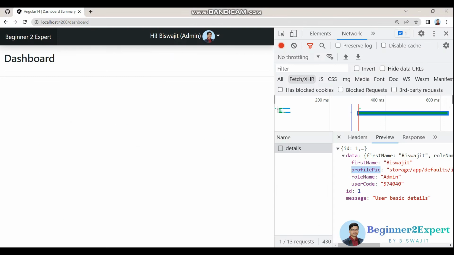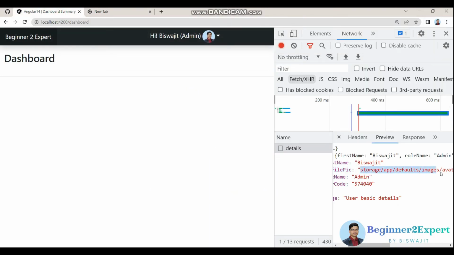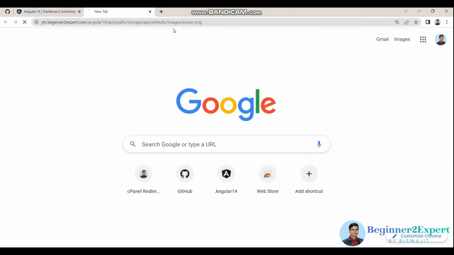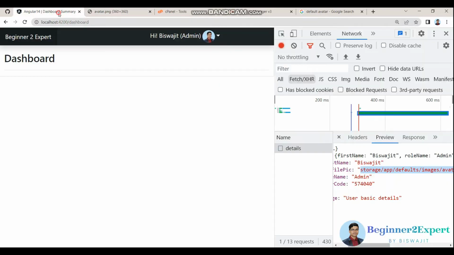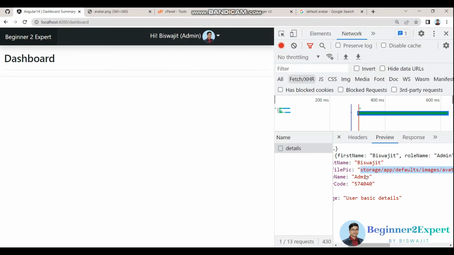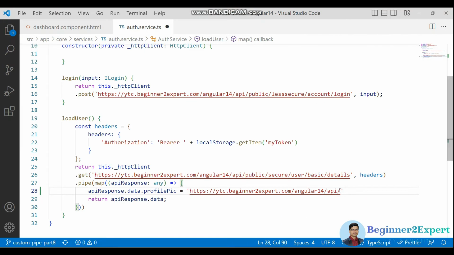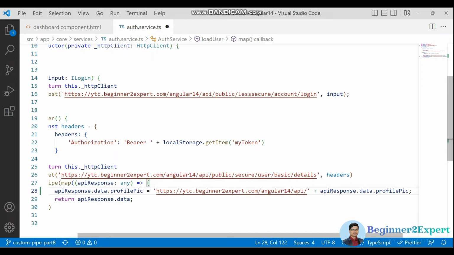If I go to the browser, here I can see the storage. Let me first try in the browser where the image is stored, copy and paste it over here. Now the default path is coming. Let me quickly change that: API, then /storage. If I check API /storage, now concatenate it with the relative path. Now let's save these changes.